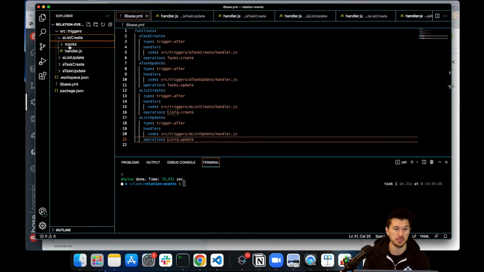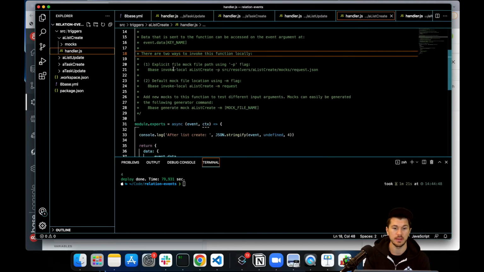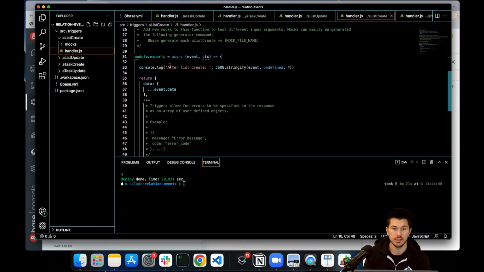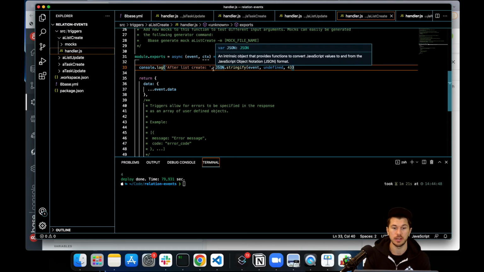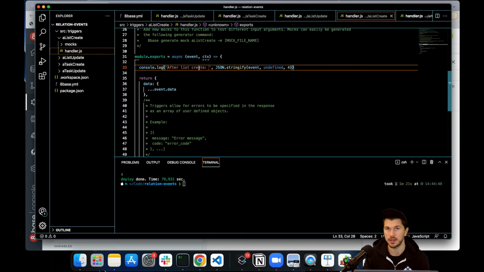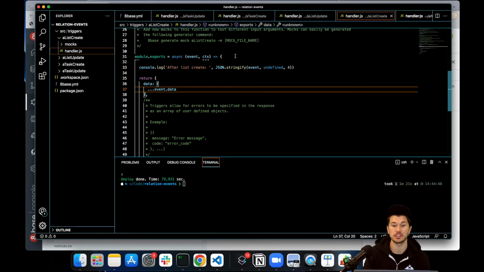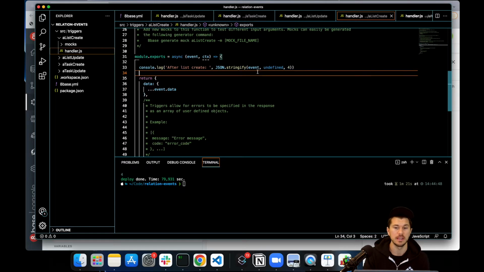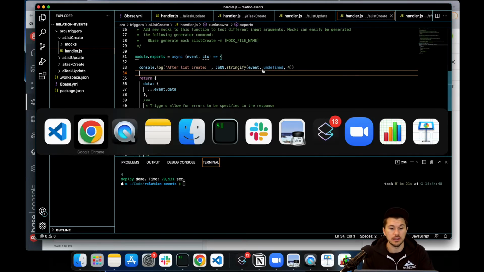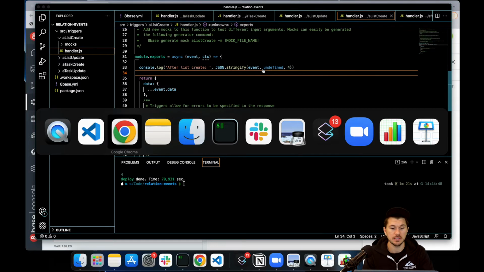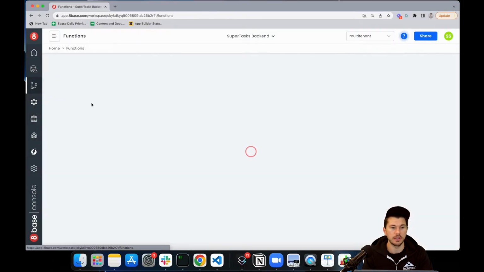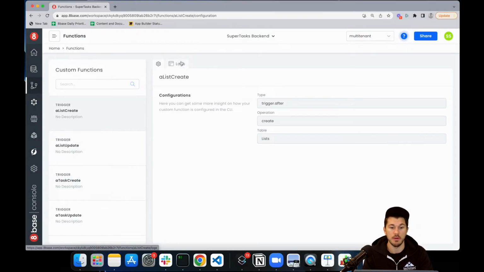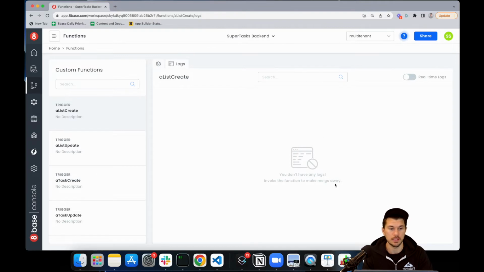And all these functions pretty much have the exact same code in them. When they run, they console log a statement which says what they're doing, so after a list create, and then they stringify and print out the JSON which is passed to the function in the event argument. I've already deployed these to the workspace, so these functions are already live. However, they've never been run, so there are no logs yet.